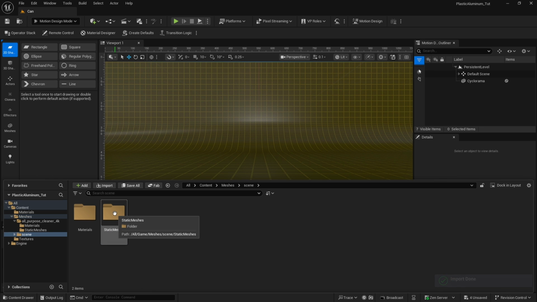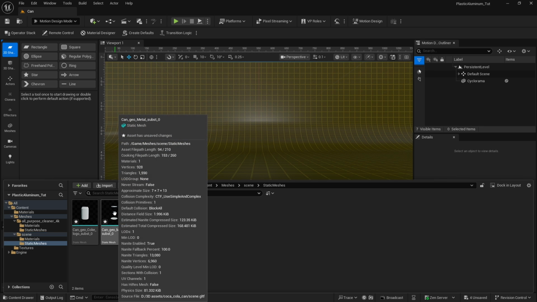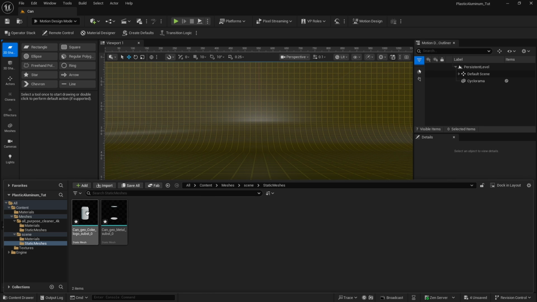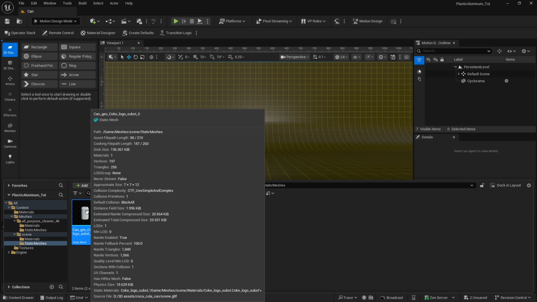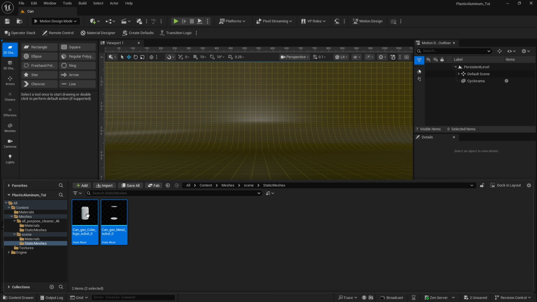Go into the scene right there, then into the static meshes. And we have two for this one. It's already separated out for us. I'm just going to select both of those real quick and save those. Control S, and with both of them selected, I'm going to drag them into the scene and drop them.